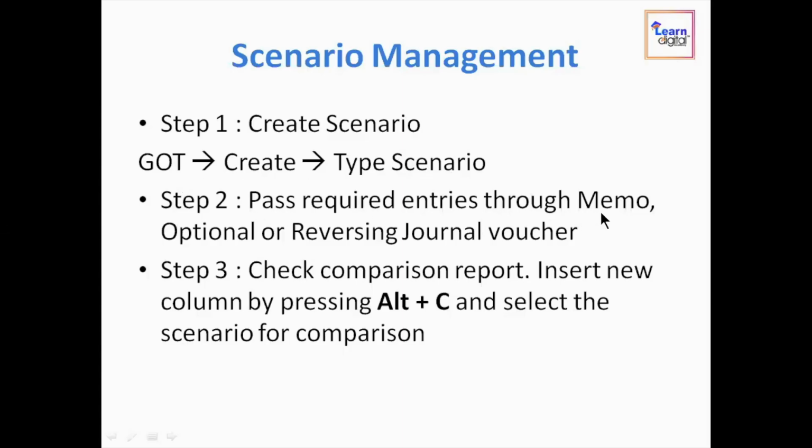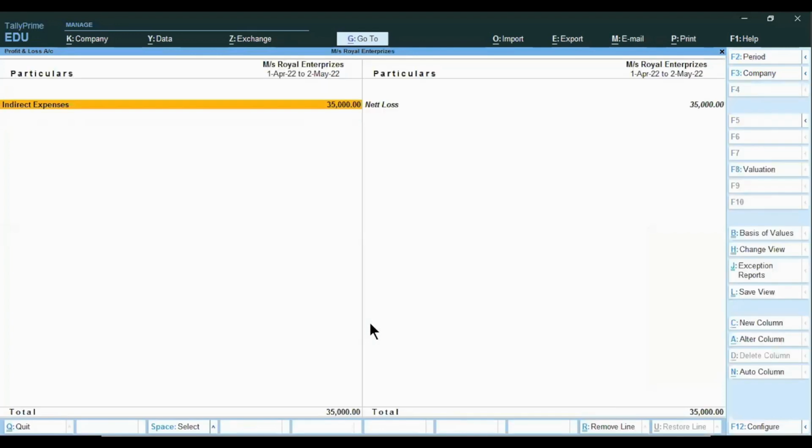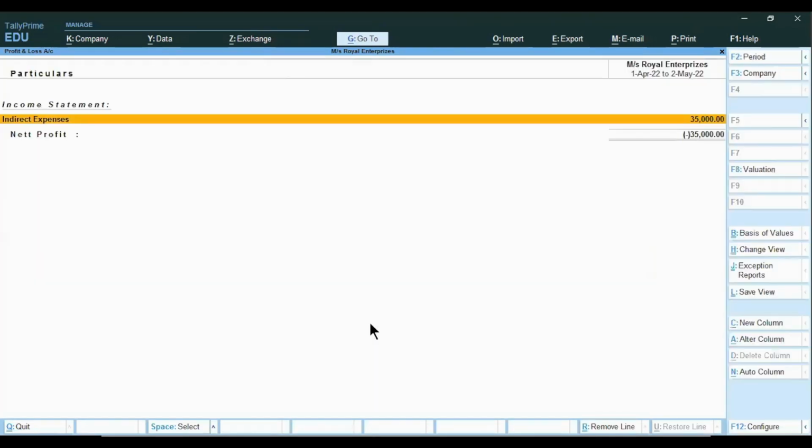Step 2, pass the required entries to the memo voucher. We have already created this, and we will learn optional and reversing vouchers immediately. Then step 3, check the comparison report. Insert a new column by pressing Alt C and select the scenario for comparison. Suppose we would like to check the balance sheet or profit and loss account. Open that particular report, and convert it into a single entry vertical view by pressing Control H.